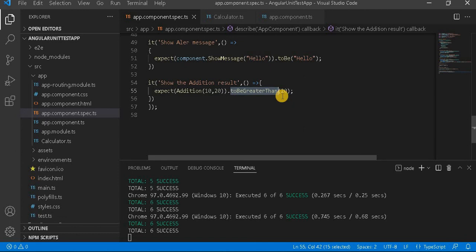Apart from that, we will see how we can write unit test cases for dependencies, like services, pipes and components, and if we design any form, how we can test that form. All those scenarios we will cover in the coming videos.